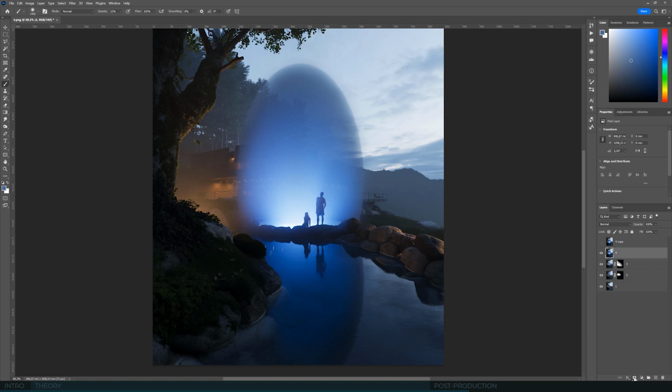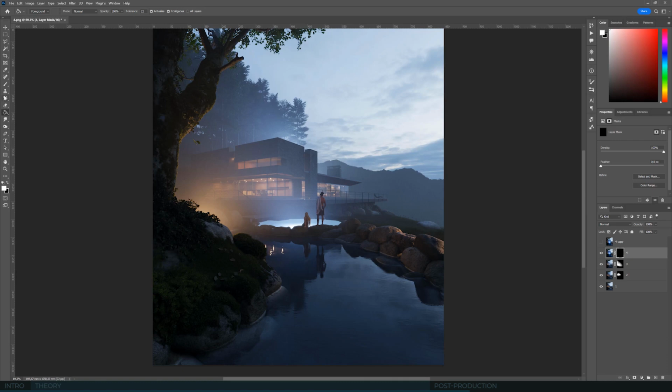We'll apply a black mask to this layer as well. And with a soft white brush, we are going to draw a little bit of this mask, a little bit of this layer over the water again. We want it to dissipate upwards, but keep in mind that the silhouette of our building here has to be readable. Something like this.